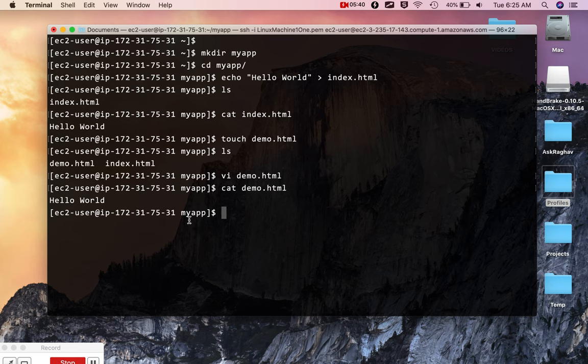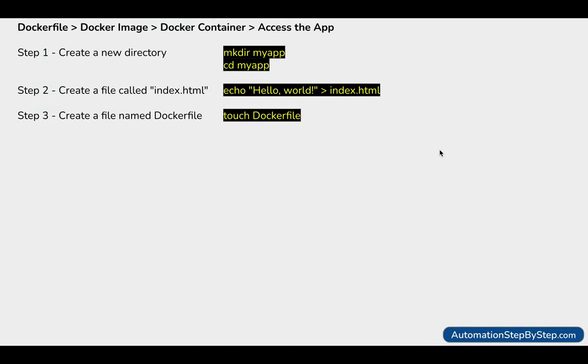So this was just an example to show. If you want to create the file separately and then write into it, you can do it like this. Otherwise you can just use this single command to create the file and also write hello world inside the file. So this is what we have done.